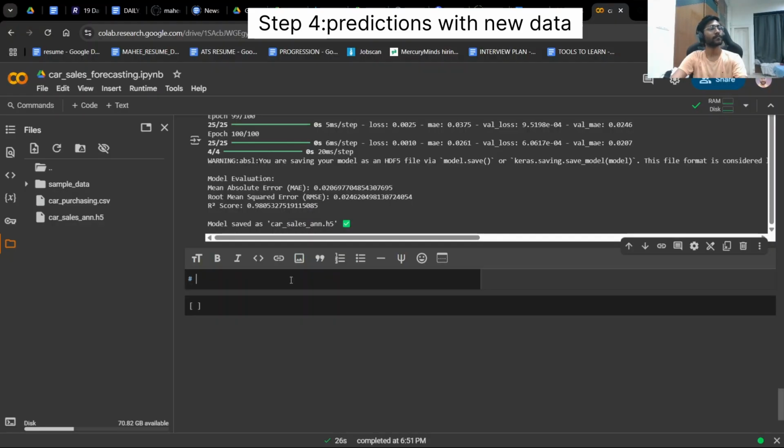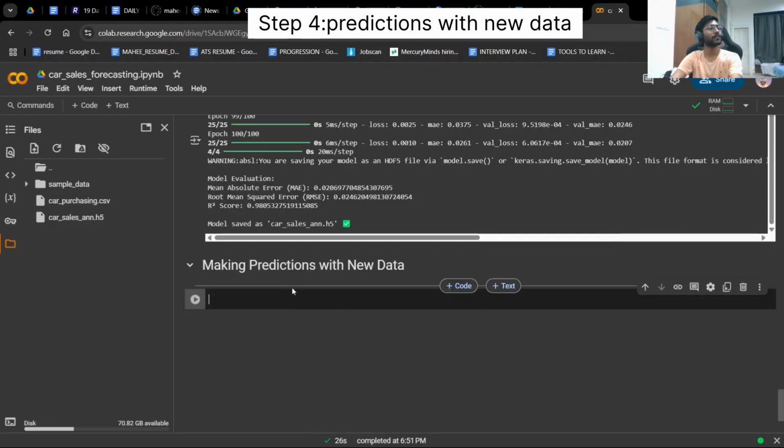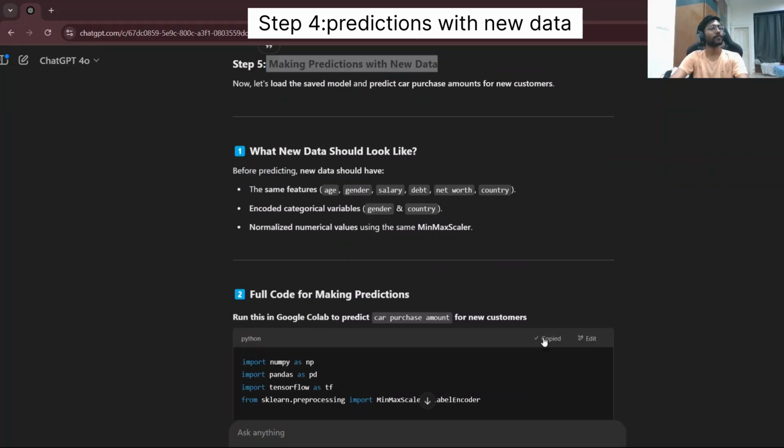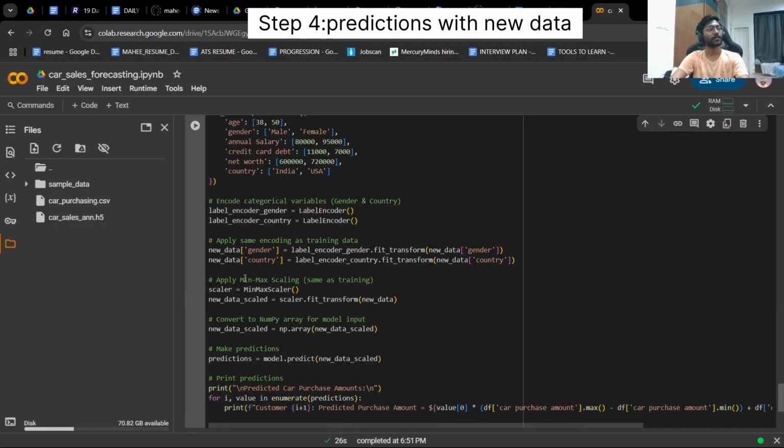So let's do this like this, and need to copy the code, paste it.